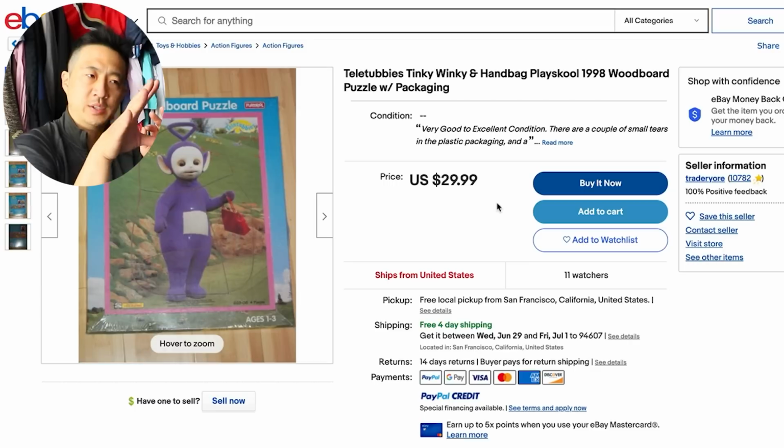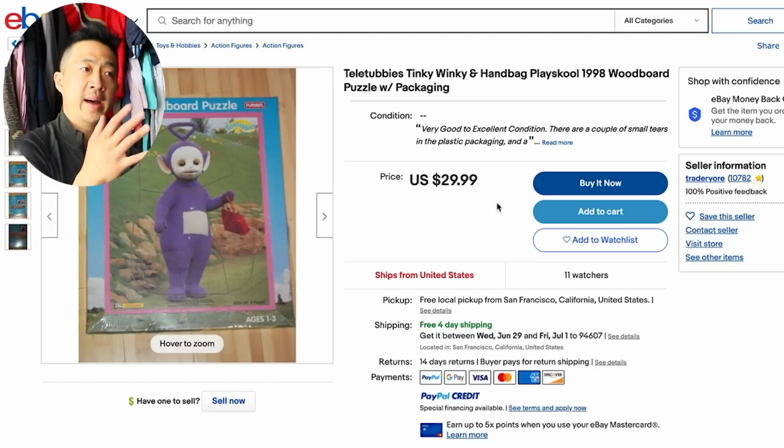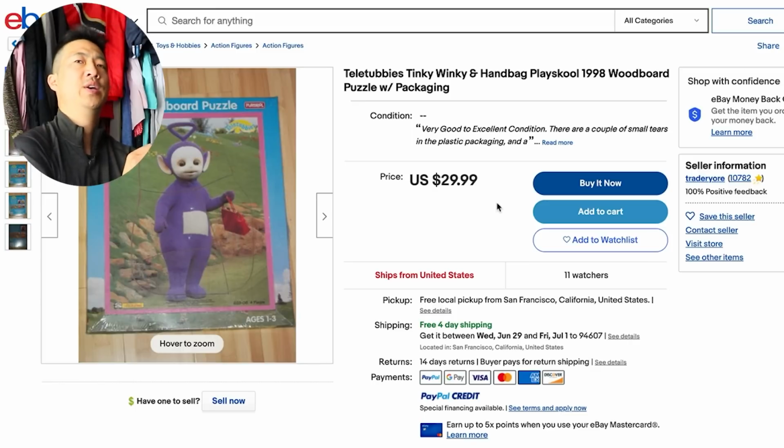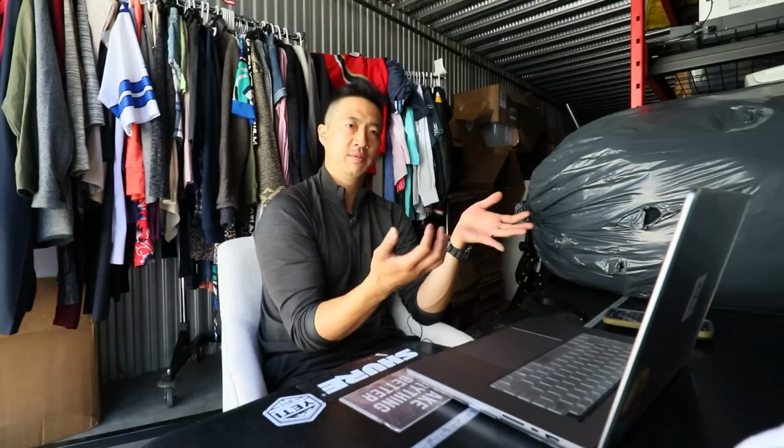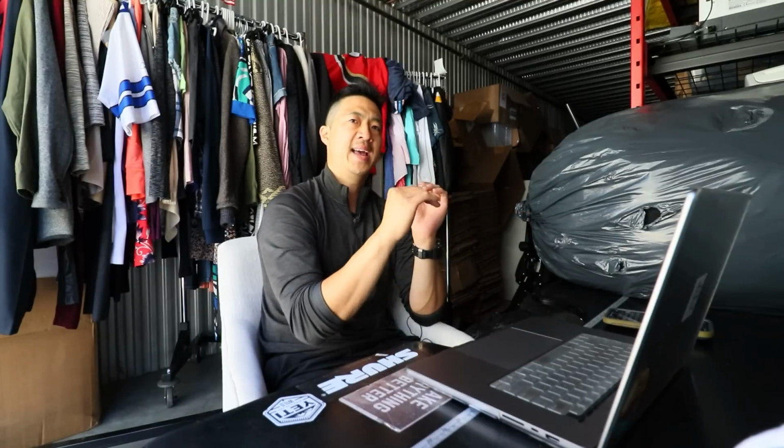Now, there's a few things on here I can see right away that are not optimized, and that's why maybe this listing has 11 watchers and no sale. So again, you can't pay your bills with watchers. You need actual cash. So for this to convert, you really need to focus on how to get people to click in the first place and how to convert.